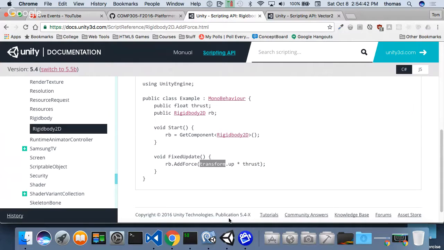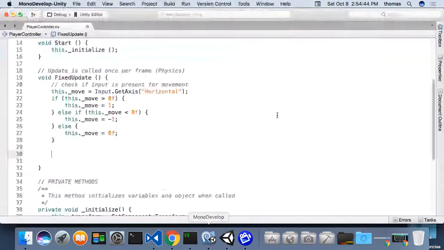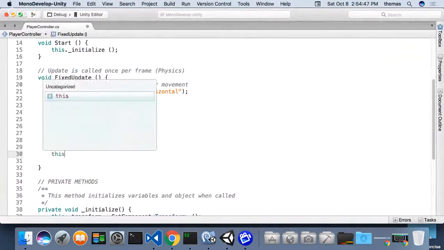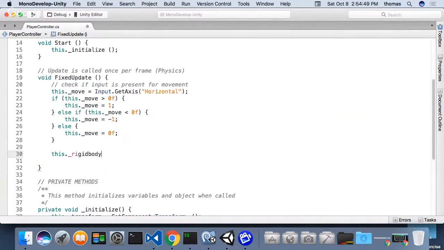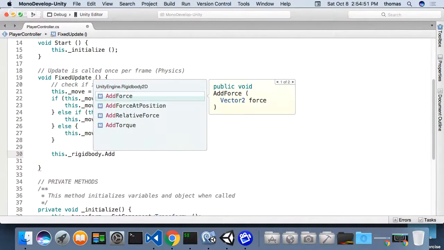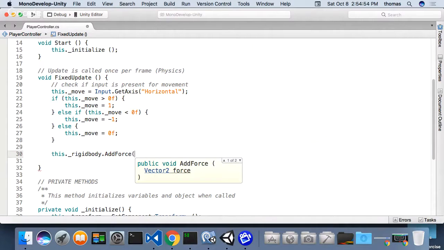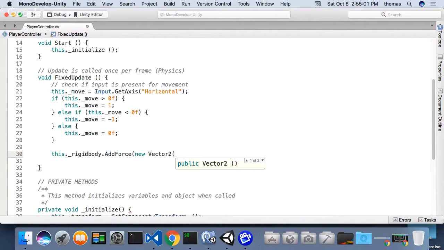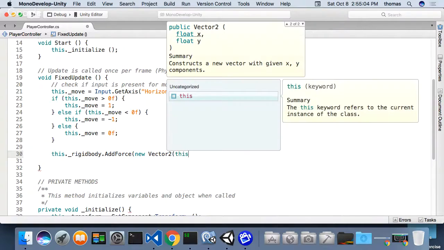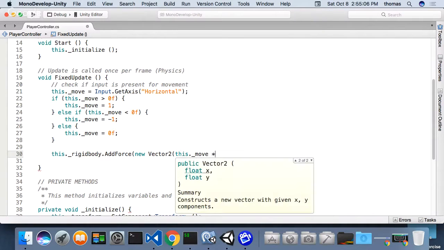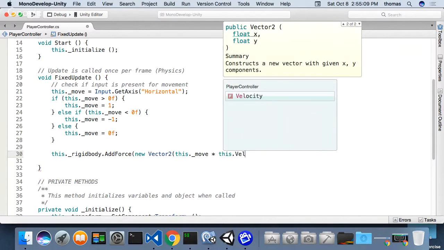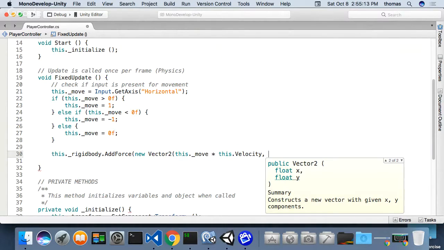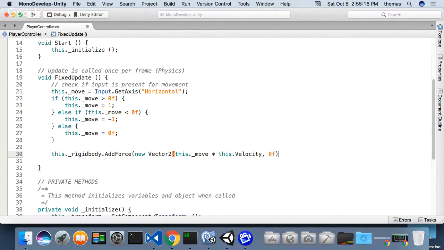We're going to do the same thing. We're going to add force. So we're going to go into here, and we're going to say something like this. this._rigidbody2D.AddForce, right? And it takes a vector by default. So I'm going to say new Vector2 object, right? And what do I want to add in? this._move multiplied by my velocity, right? That's what I want to have in the x direction. And the y direction for now, we're going to leave it as 0. We're not going to affect the y at all.